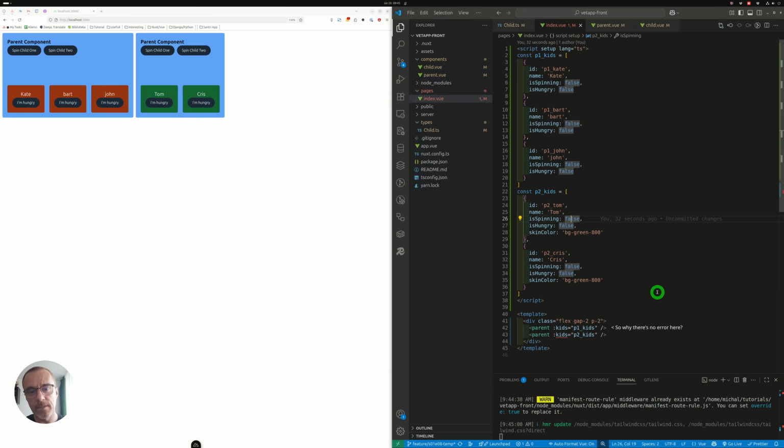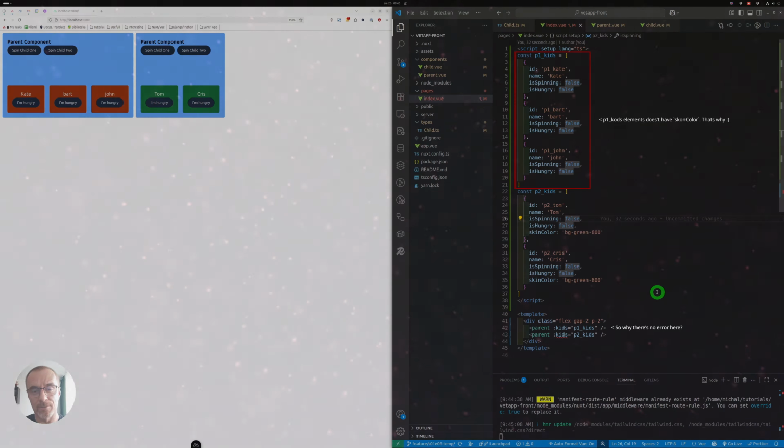You can also see that the first parent component doesn't show an error on the kids property. That makes sense because the P1 kids array doesn't include the skin color attribute since we don't pass it. And the remaining fields and values match the type definitions. So TypeScript has nothing to complain about here.